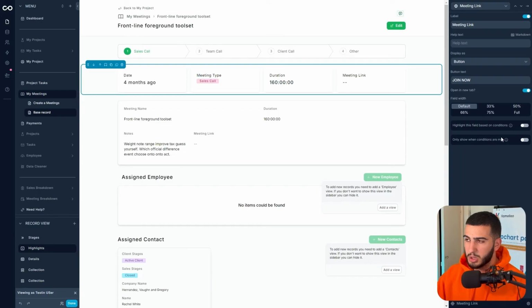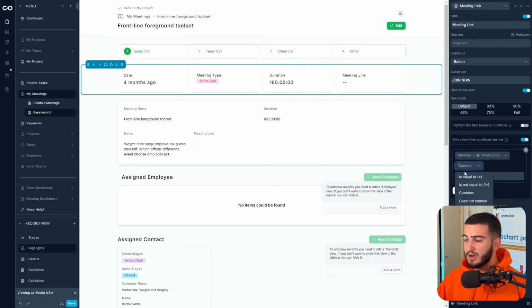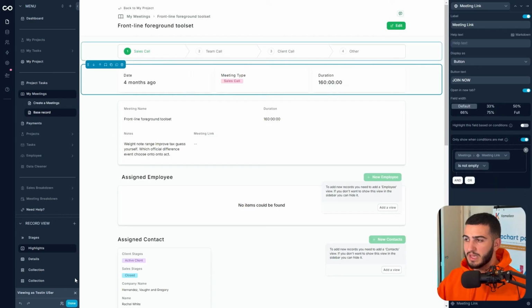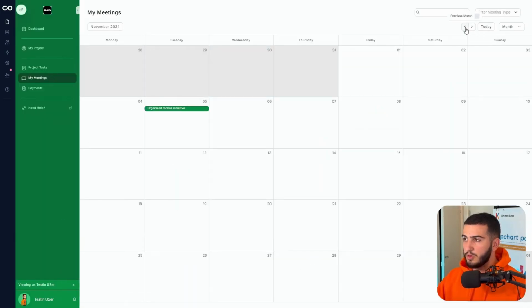Now, I don't necessarily want to show this if it's empty, so I'm going to have a condition where it only shows a specific field if the meeting link actually exists, just by going over to meetings, scrolling down to meeting link, and then selecting the operator is not empty, which in this case it is empty, so it won't show. But if we go to another meeting, so let's see, we can go back here.